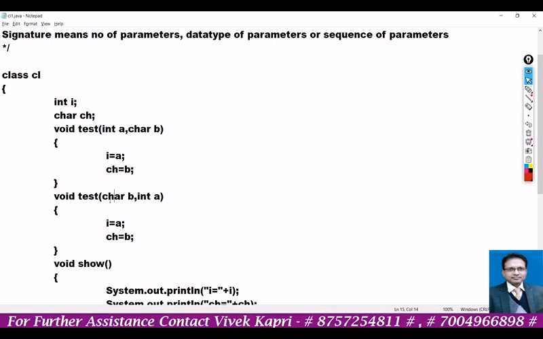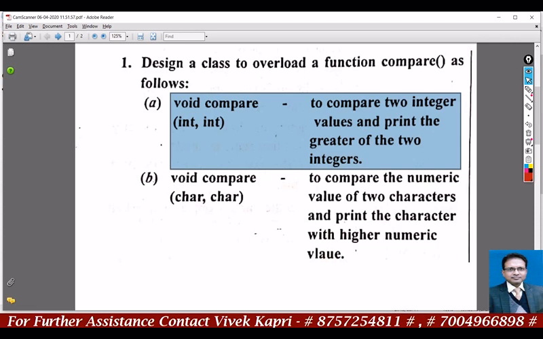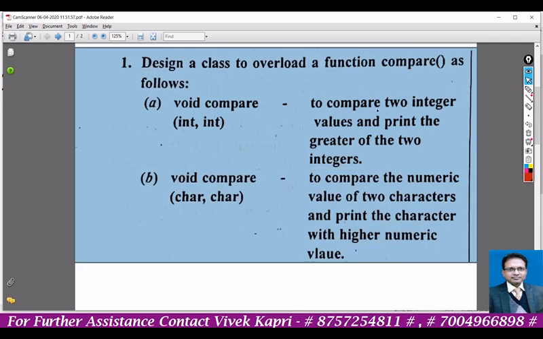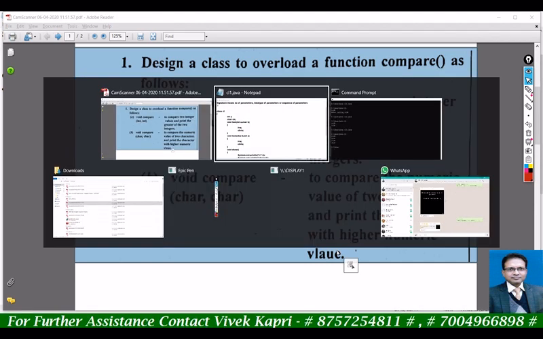Now come to the point, let us do some programs. Void compare, to compare two integer values and print the greater of the two integers. And the second compare is for two characters, to compare the numeric values of two characters and print the character with higher numeric value. Clear? So let's do the program.